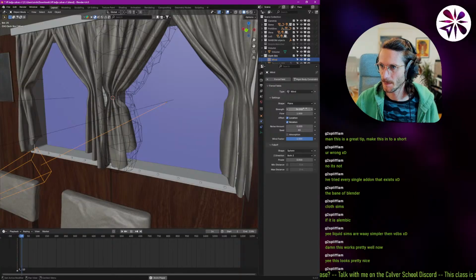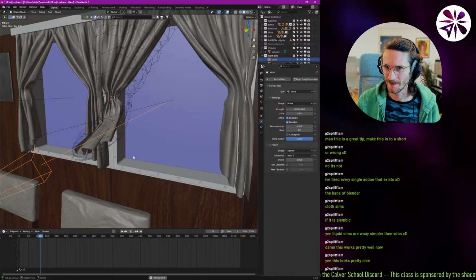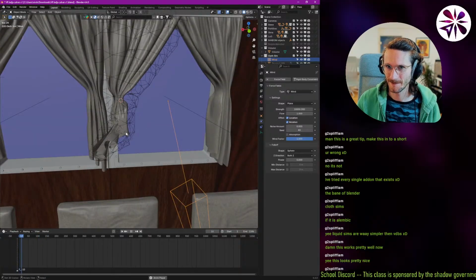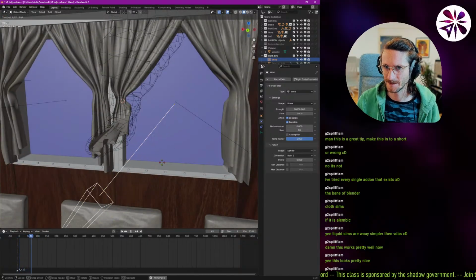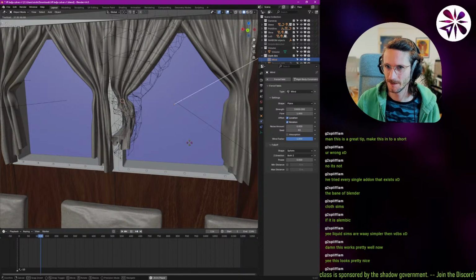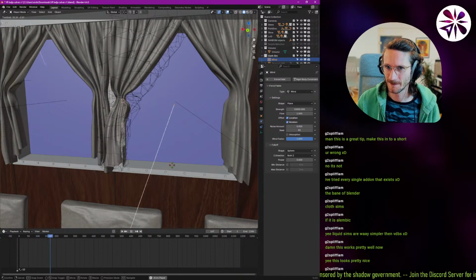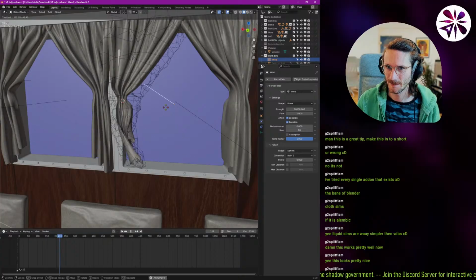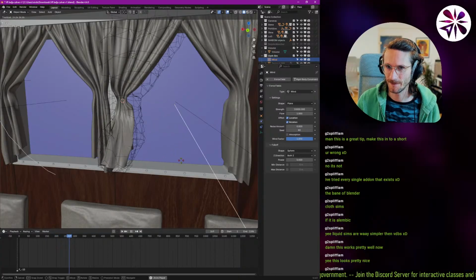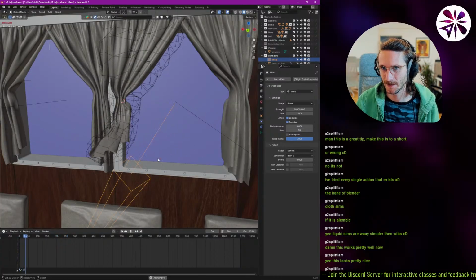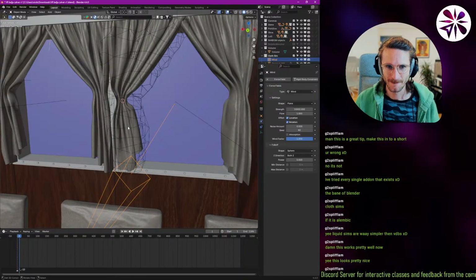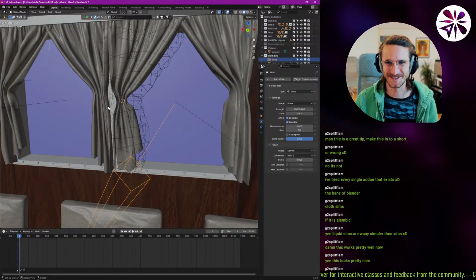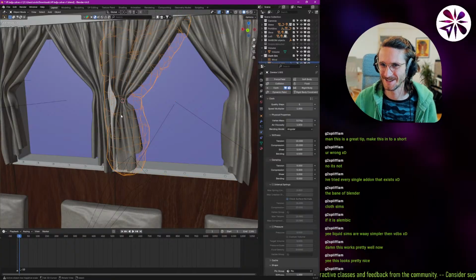Yeah, I agree with Splithium. That's a great tip. Here we go. Alright, so yeah, this is doing something now. Shoo, shoo. Yeah, dude, I think you can fake it like this. Yeah, it runs pretty fast. It looks pretty good, I think. Make this into a shot. Oh yeah, maybe I'll do that.